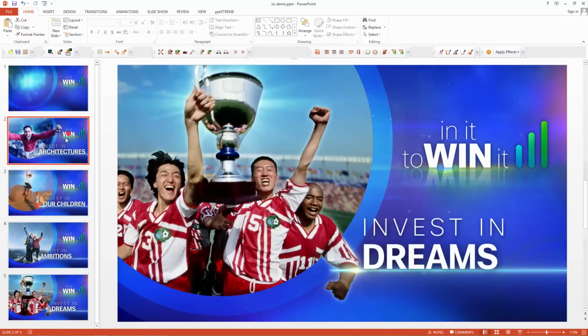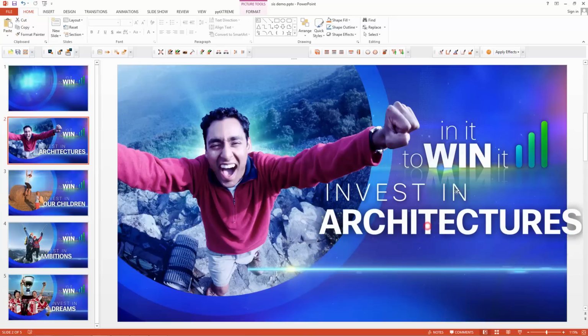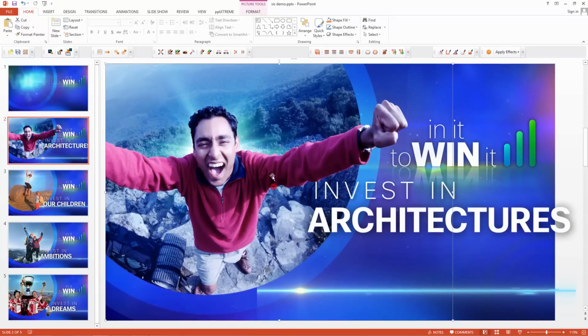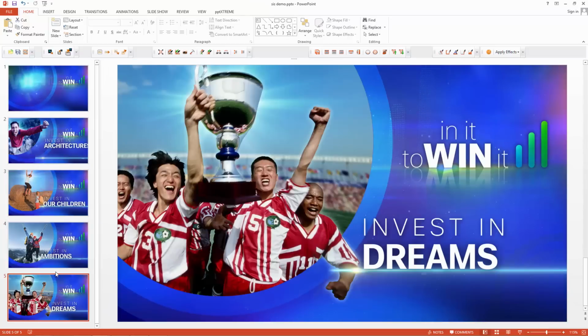Okay, and there you have it. It has taken each of the layer sets and separated the text and the bar and the photo, and it has done it for all the slides in there.